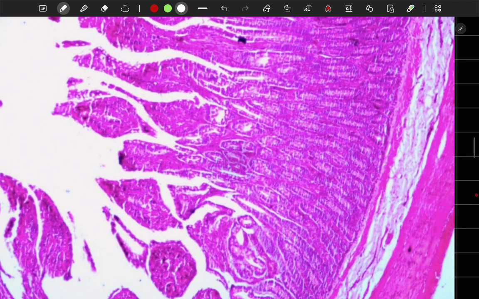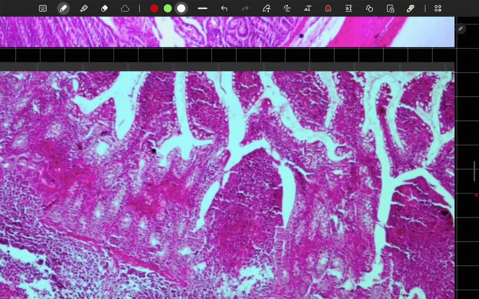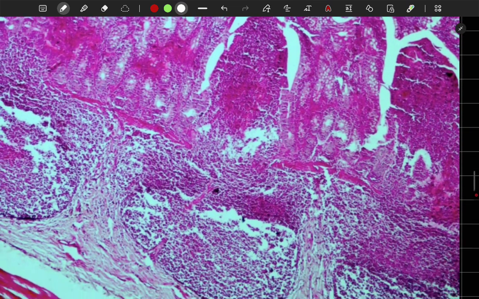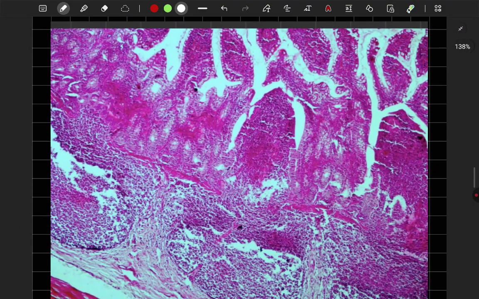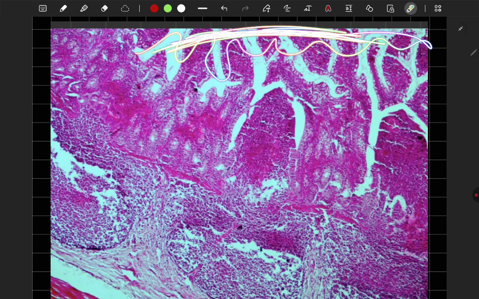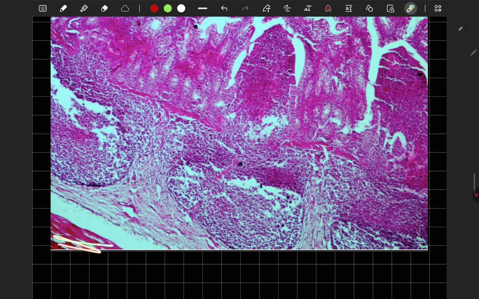Heading towards the next slide. Okay. Before discussing this slide, I will just discuss this slide. Okay, I will tell you the reason why. So this slide seems a bit clustered and a bit dirty, but this is a very easy slide in the gastrointestinal tract system. Now this is the luminal surface, okay, and here comes the serosal surface.